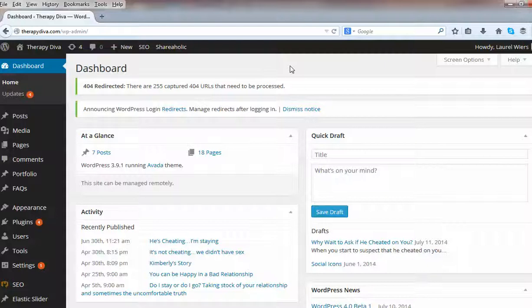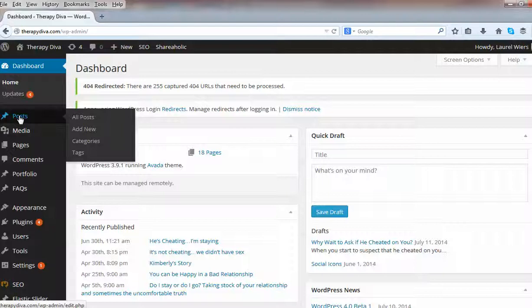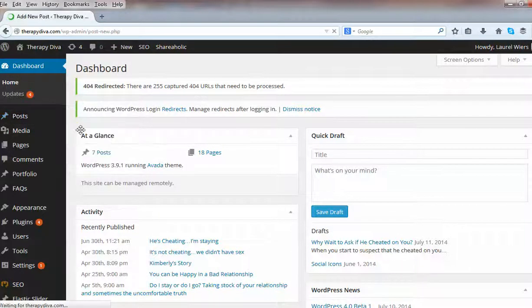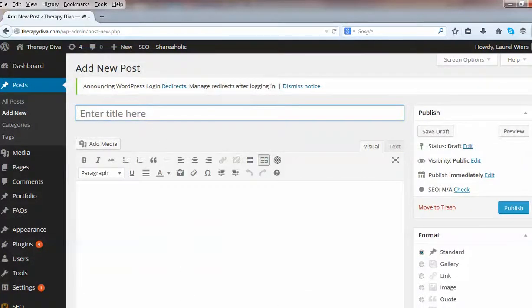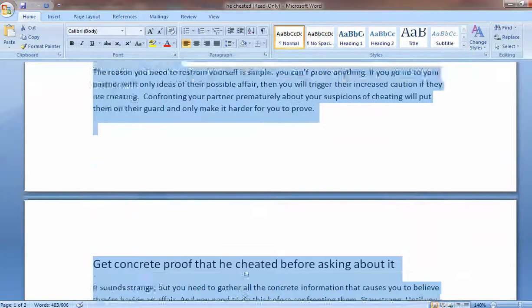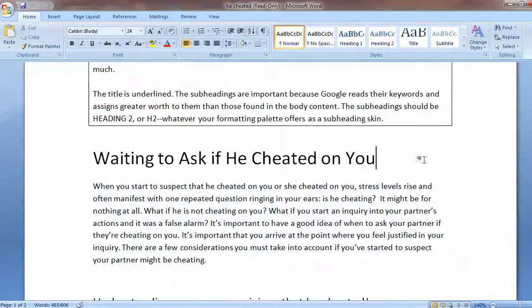So when you get here, go to Posts over here in the left hand corner, click on Posts, and go into Add New. Before you get here as well, you should have picked out one keyword for this blog post. I have this blog post in a Word doc, and this is my title right here, Waiting to Ask If He Cheated on You.